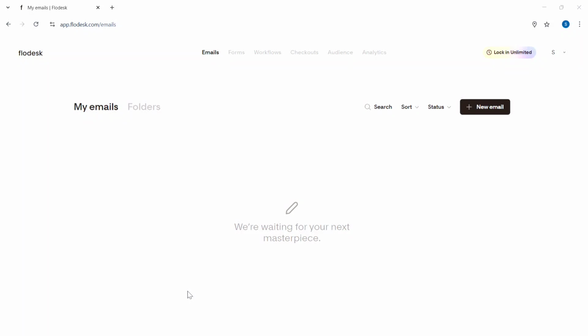How to create forms in Flodesk. So to get started, go ahead and open Flodesk in your browser, sign into your Flodesk account, and then head over into the Forms tab.